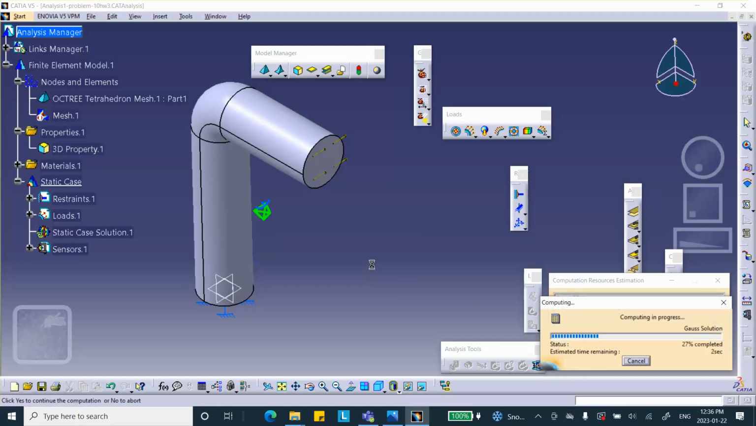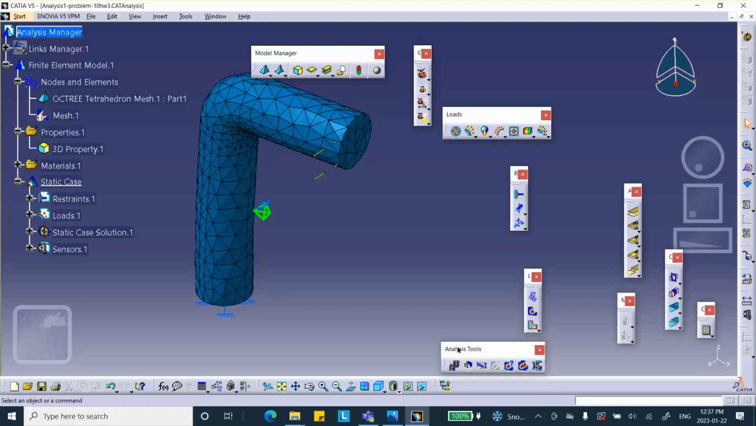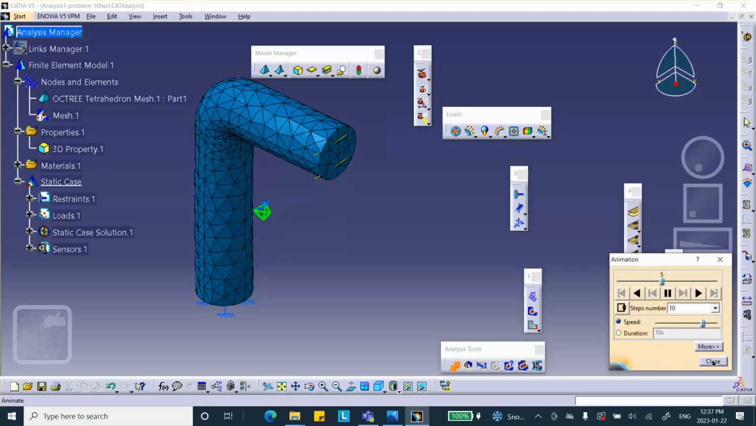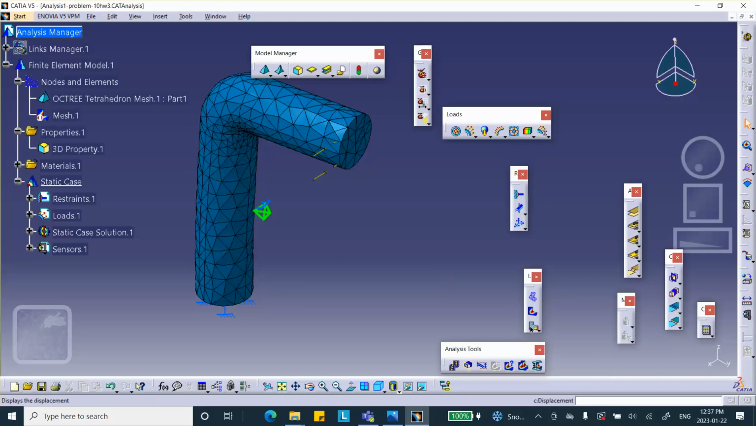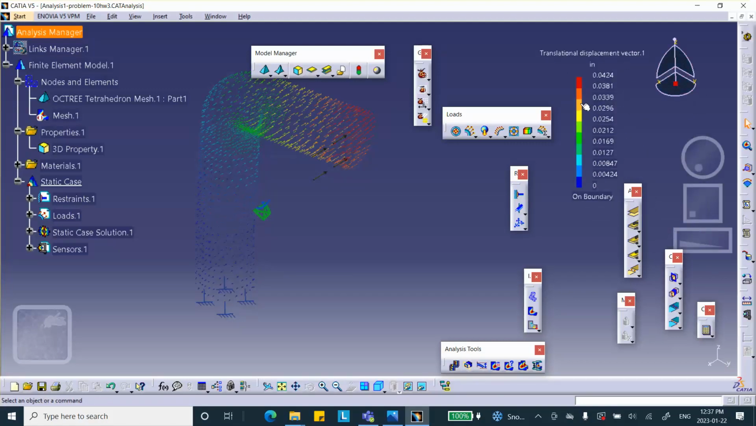run it, and done. So here's the general deformation shape. Click on it, you can animate it. Okay, very good. You can look at the displacements. You click on the displacements, and it'll give you in inches right there. If you want to move this thing, just select it and drag it. And once you're done, you select it again.